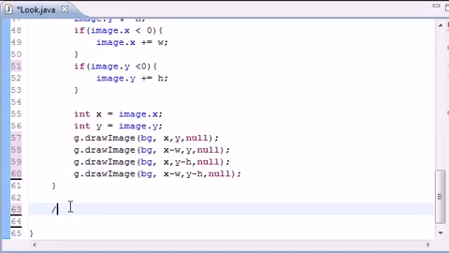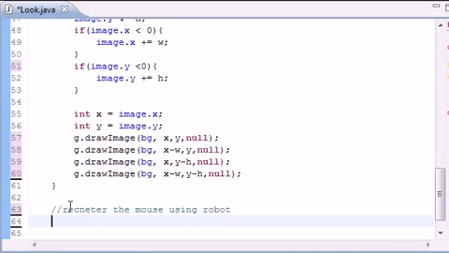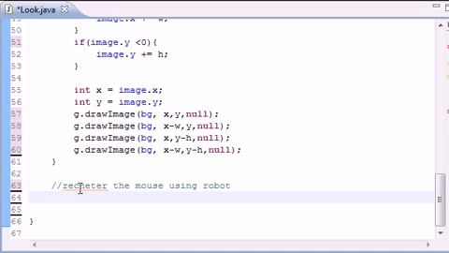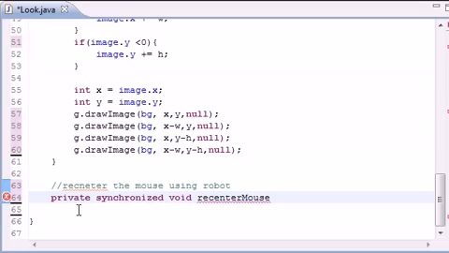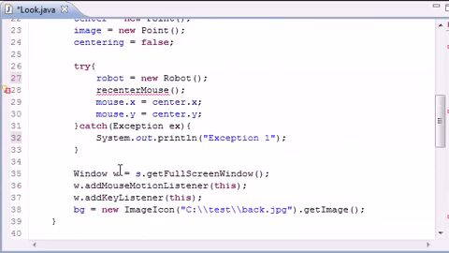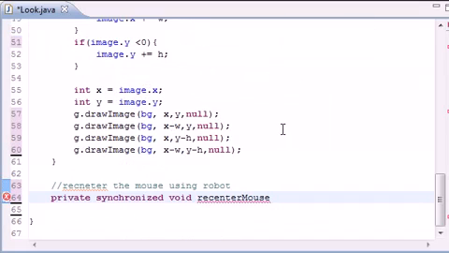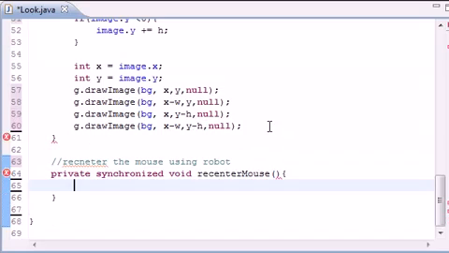So let's go ahead and add a little comment: recenter the mouse using robot. That's a nice little comment. I only got one thing misspelled. And now let's go ahead and make a method for this. It's going to be, of course, private, synchronized so nothing can run at the same time, void, and we have to name it recenterMouse. Now you can actually name it something different, but we already named our method up here, recenterMouse. It's not going to take any parameters, just going to be a little powerhouse that does something.